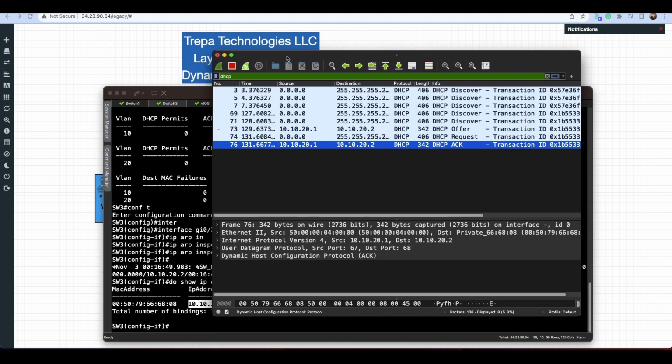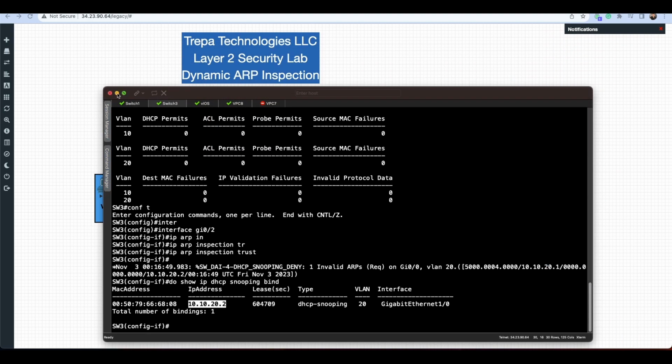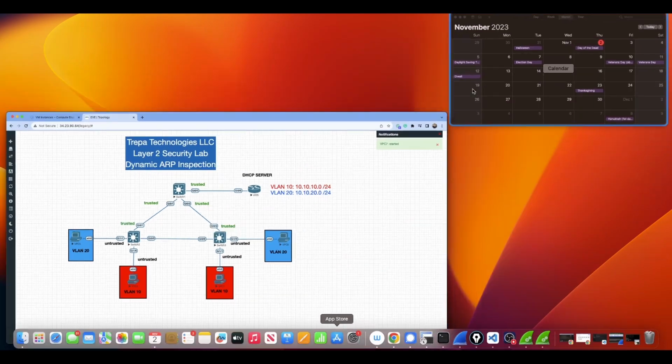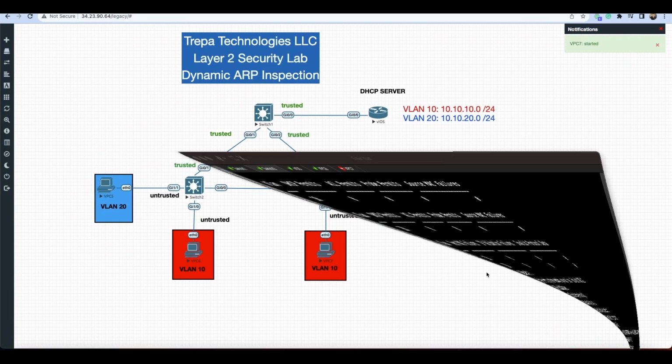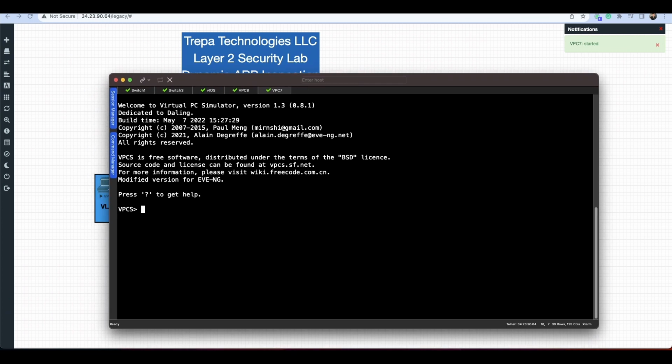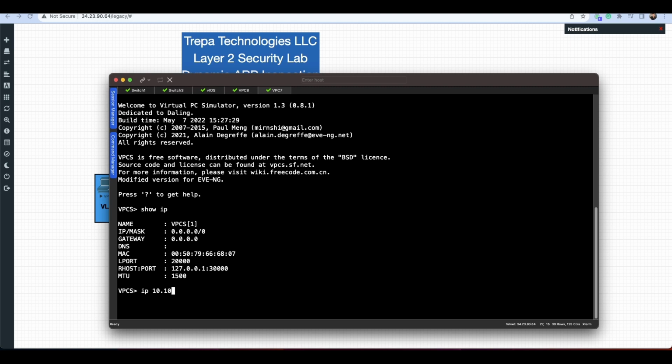Now, if we come back in here, minimize this, let's see if PC7 will turn back on. There we go. We got great success. If we open up SecureCRT again, go back into PC7 here, we type in show IP. Let's set an IP statically, and let's see what happens. So we're going to say this IP address is 10.10.10.5 with the default gateway of 10.10.10.1.